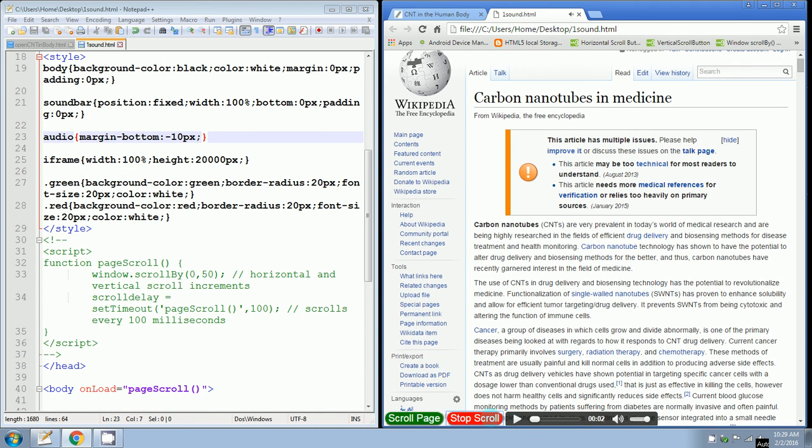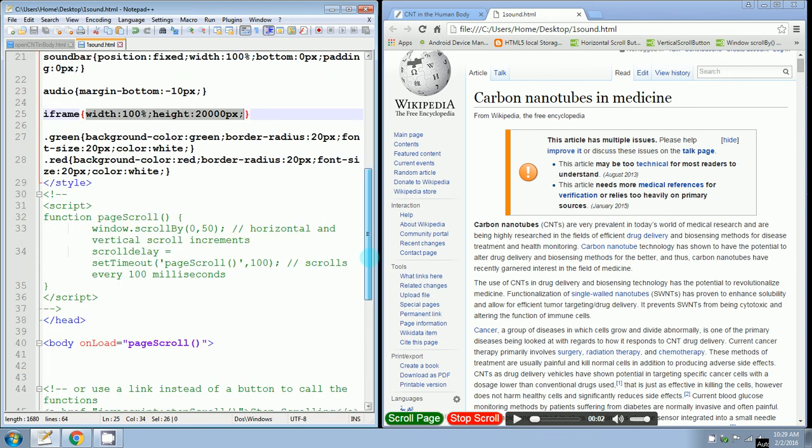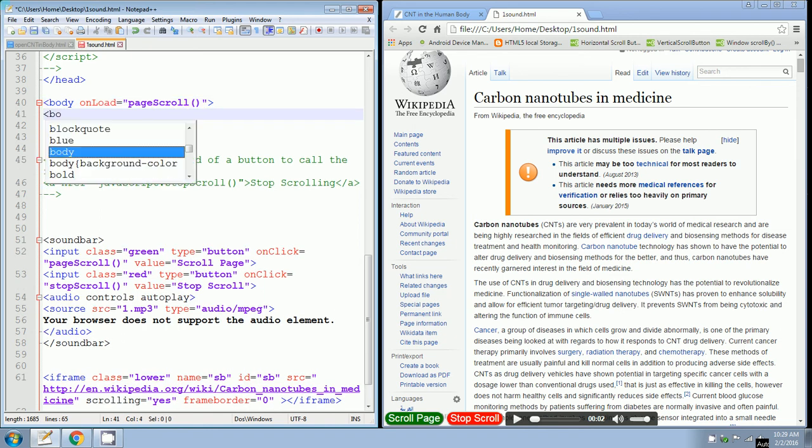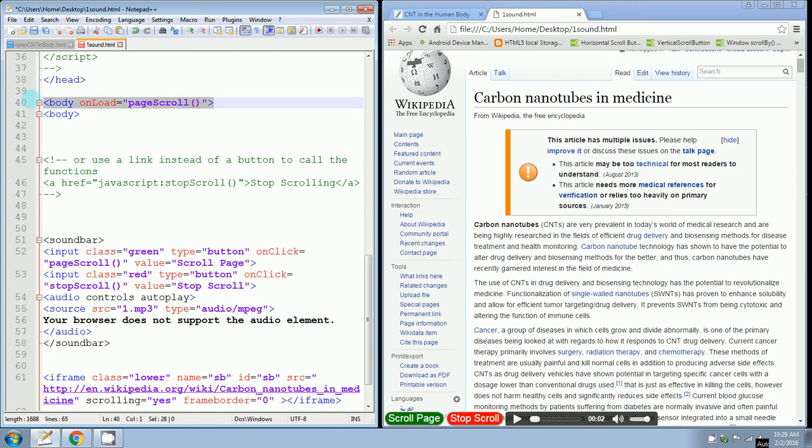Wikipedia, carbon. All right. I have an iframe, and this is strange. You can't see the iframe because I didn't give it a border. But if I go back into the body again, there's that body onload equals page scroll. If I don't want it to automatically page scroll, then I will just have just this. If I do want it to automatically, then I have to set it like this, because then it calls the page scroll method as soon as the body is loading: on load, do this.